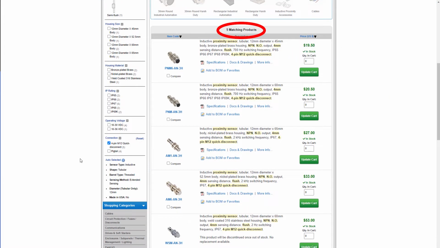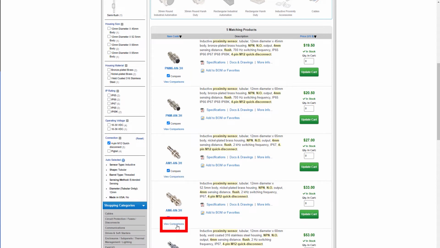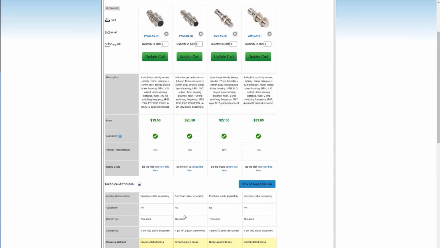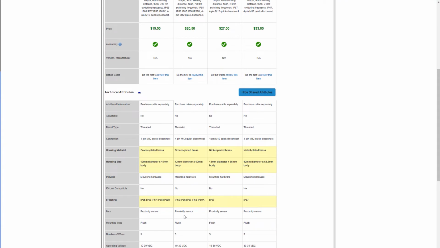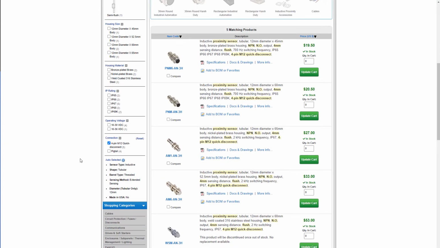Cool, from the original 1,000 products, we're down to just 5. Want to see the differences between these? Just check the compare boxes, then view comparison. All the differences are highlighted. The tools make all the decisions for you, so you can see how to easily narrow down to specific devices for your application.